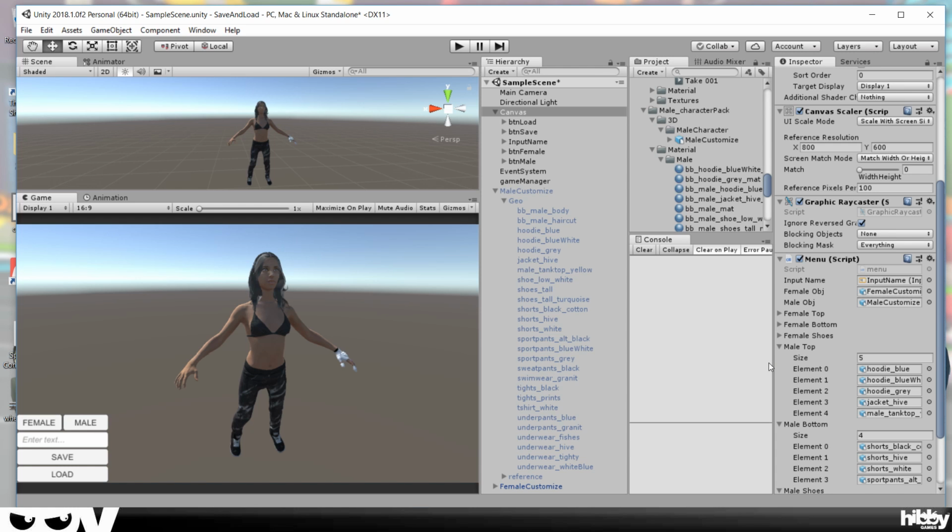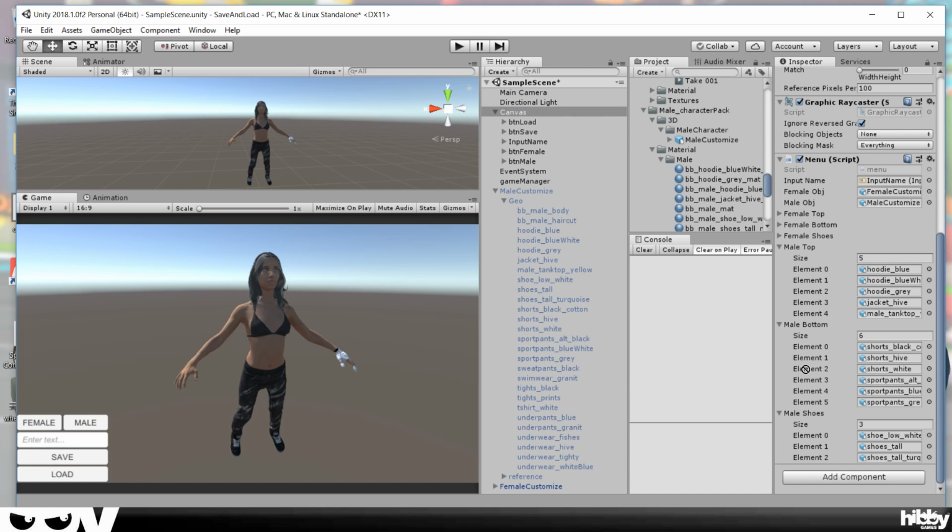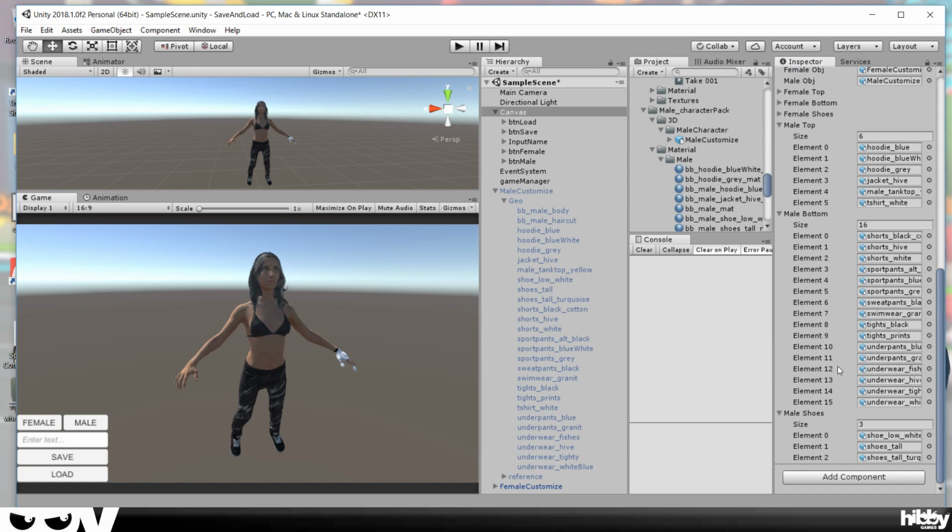Sport pants, I mean. Sport pants. Sport pants gray. Sweatpants. Swimwear. Tights. Tights. So, t-shirt, top. Underpants, bottom. Underpants, bottom. Underwear fishies. Underwear hive. Underwear tidy. Underwear white blue.